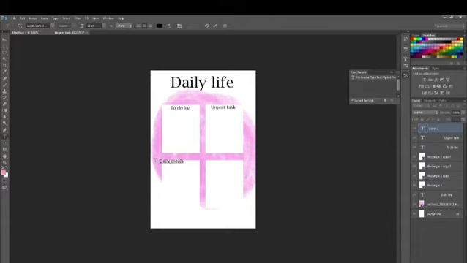In the third box I have written the daily meals, because I think that in daily life the meals are really important too, apart from your work and task and to-do list.